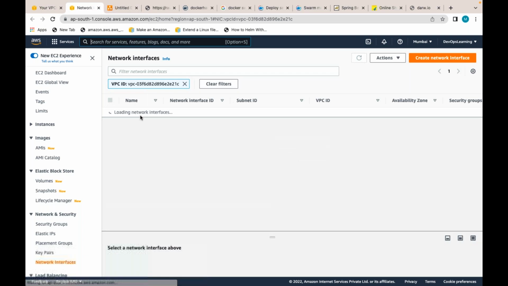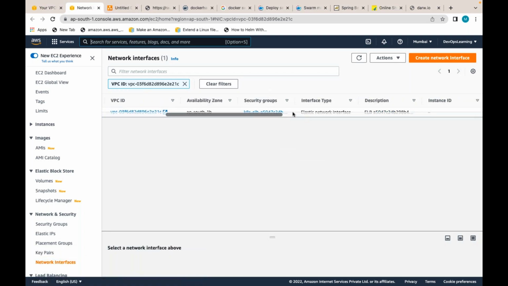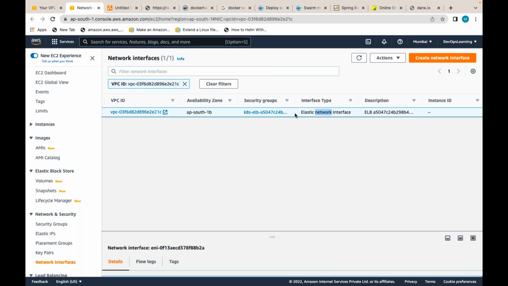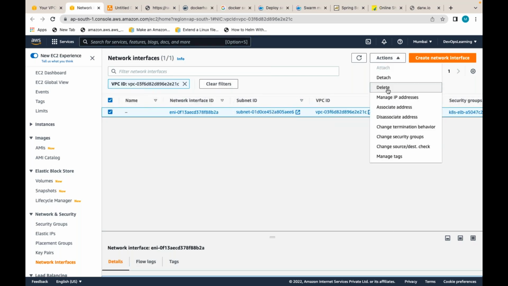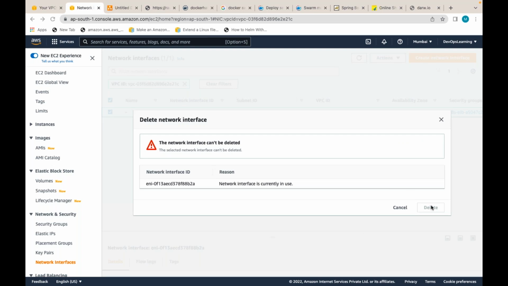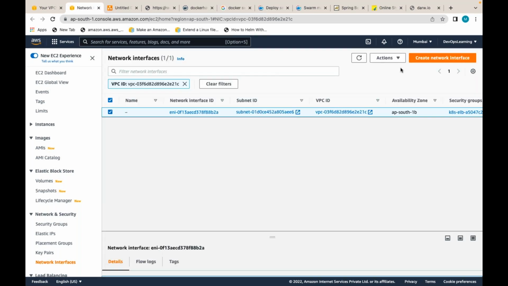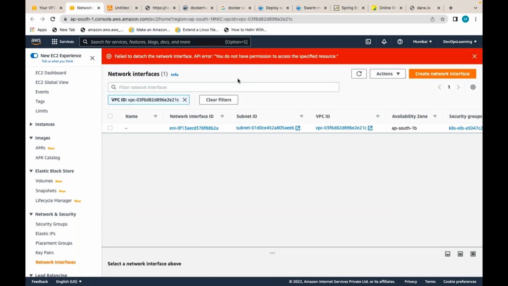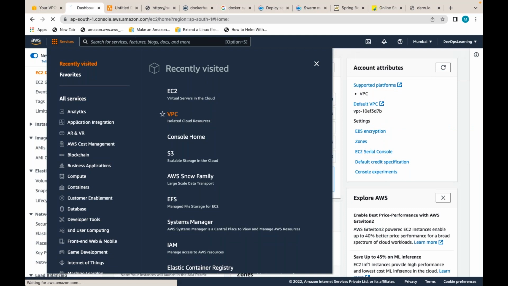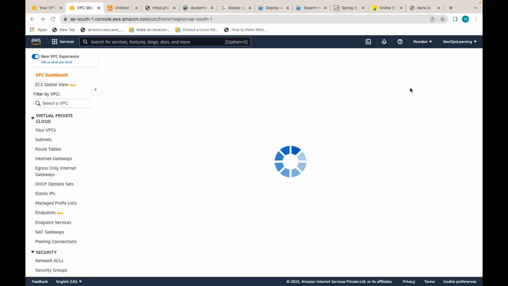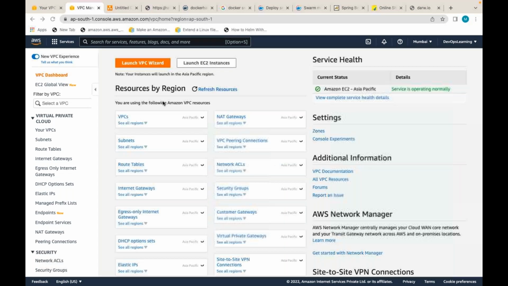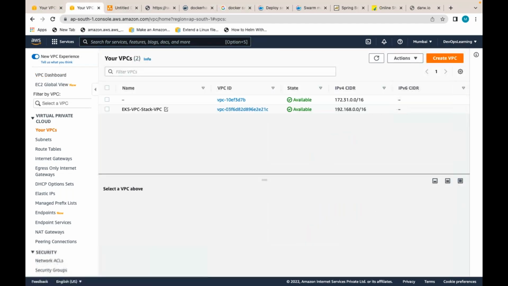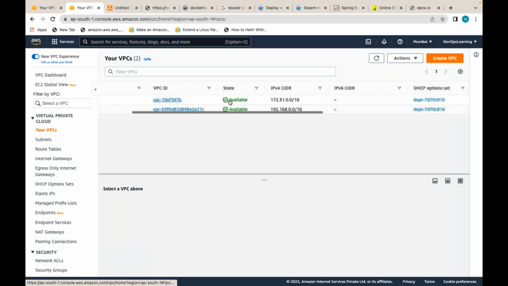I cannot delete it. Okay, that is fine. Let's leave it. But when you go to your VPC, how many VPCs can you see by default? Only one. That is this VPC, the default VPC.